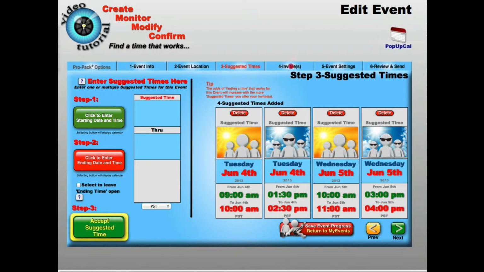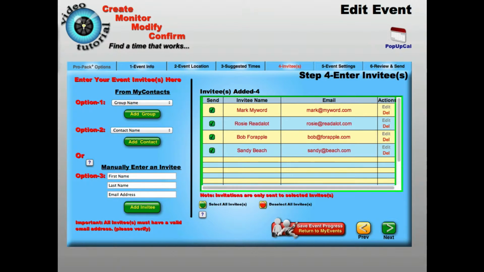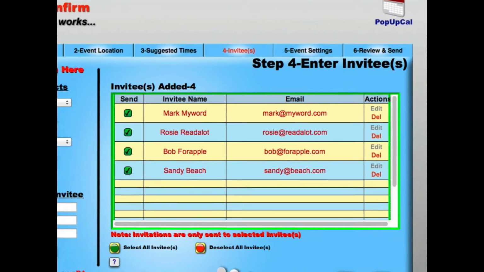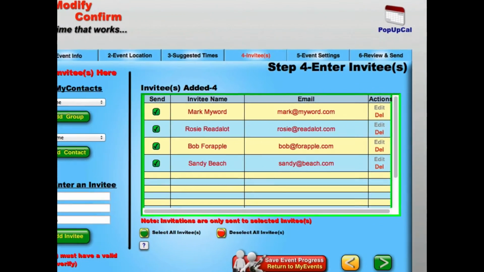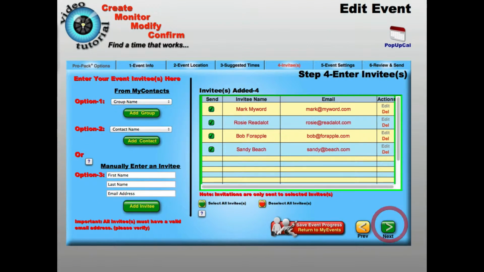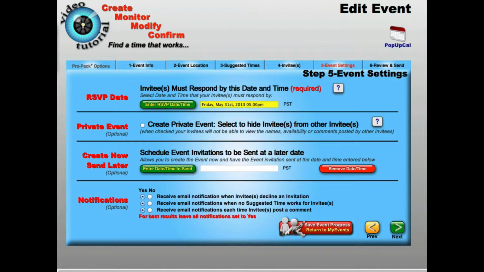We'll click on the Invitees tab this time to advance to the next step. Here we can see that the 4 sales candidates are listed and selected, so they'll each receive an invitation when we click the Send Invitations button on the final step. We'll click Next to advance to the Event Settings tab. The Event Settings tab is where we select our RSVP date and time. The RSVP date and time is when each candidate must respond by.